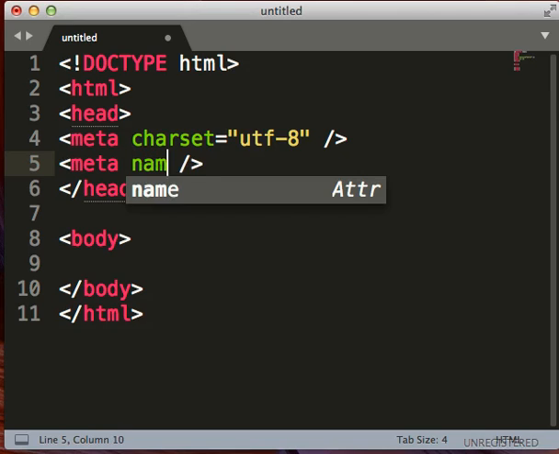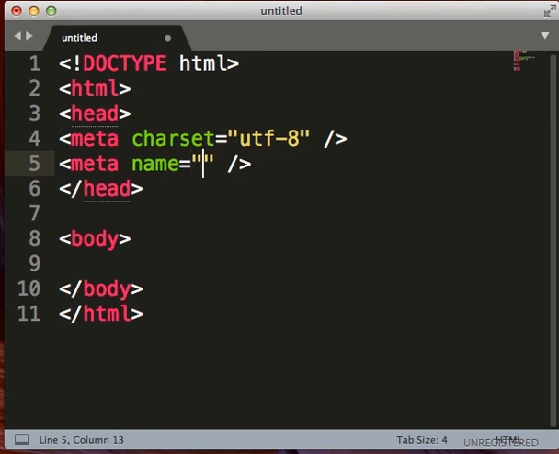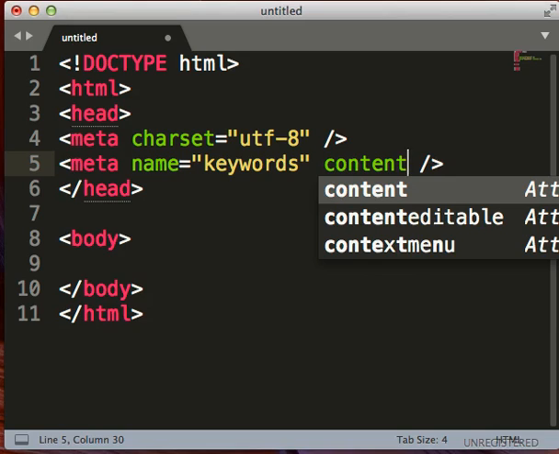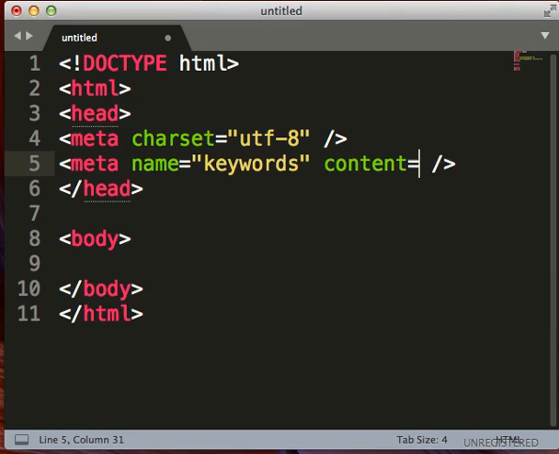Name, and this one is for what? When you go to Google, what do you do to search? SEO. Keywords, right? So, keywords. Content is going to be the actual words. If it's a bakery, you're going to put bread, whatever, St. Pete bread, bakery.